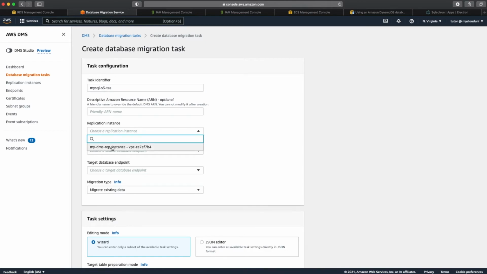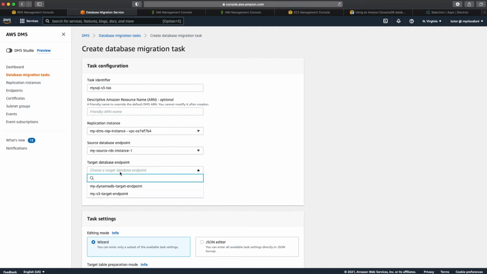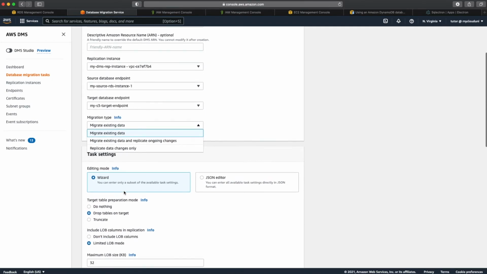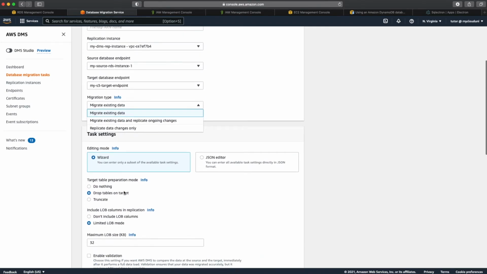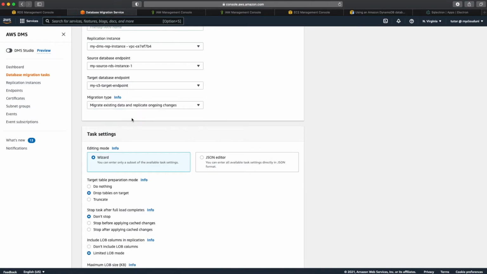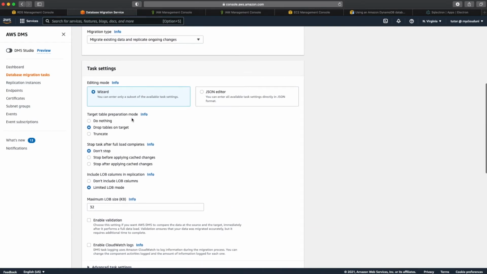So we are using our replication instance, the only one, and the source is whatever source we actually created, MySQL source, and the target is S3 target. And here come the options, whether you want to migrate existing data, or this is the CDC, migrate the existing data and the ongoing changes, or just only the changes. So we will choose this one. That means we will get all the 4 records, and any changes that we do on the source, we will be able to see in the target as well.